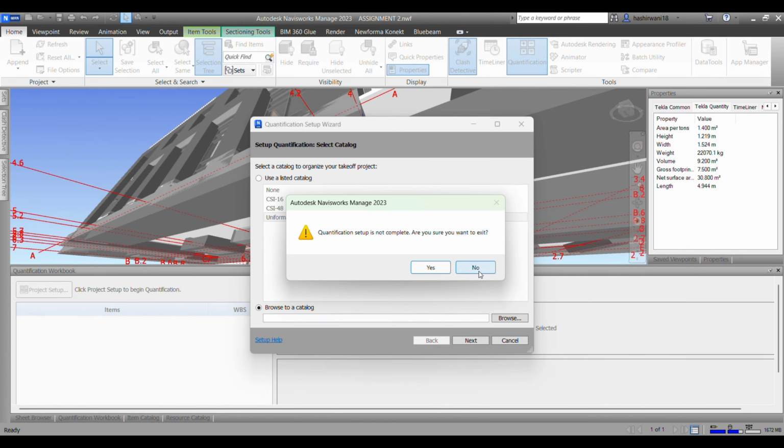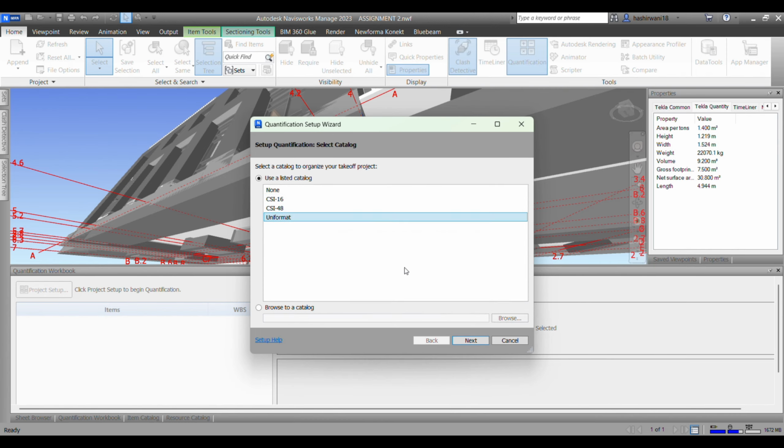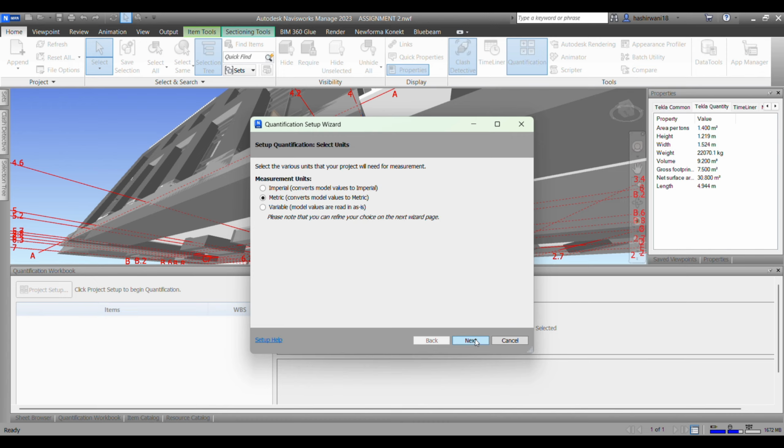I'll just cancel it. Okay, I'll just go to use the listed catalog and select the Uniformat and then go to next. So next is our measurement units, whatever measurements that we want. I'll just select the metric since my Tekla quantity is in metric. I'll just select the metric for now.